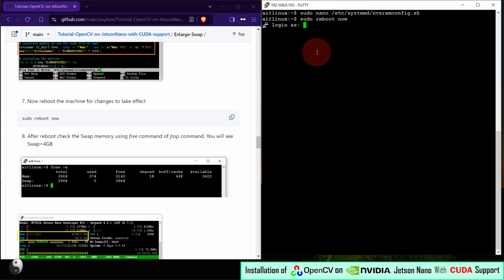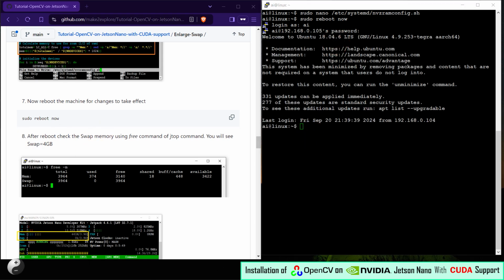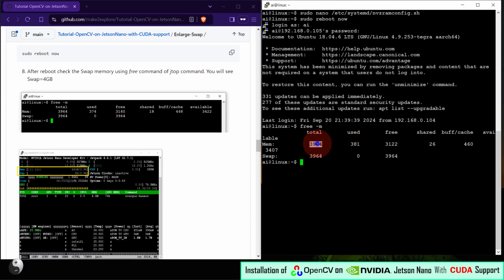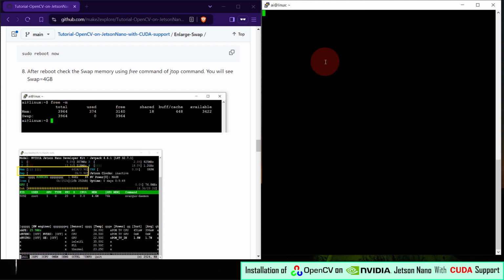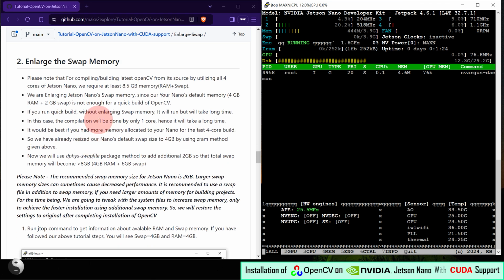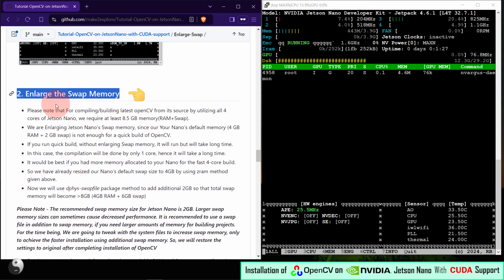We have rebooted the Nano. Now let's log in again. After reboot, if you see memory again by running the free or jtop command, you will see our changes have taken effect. ZRAM swap size has now become 4 GB. Now let's go forward and perform the second task, which is to enlarge the swap memory.